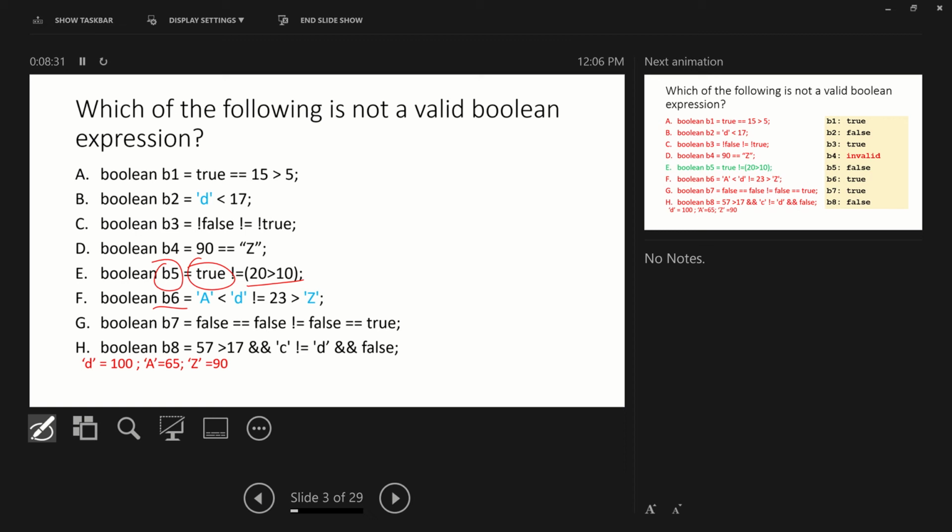Basically, there are two different kinds of relation operators, right? It's equality and relational, right? So relational will go first, which means we will compare these two first. All right? So capital A is 65 and the lowercase d is 100. So it's true. Okay. Z is 90.